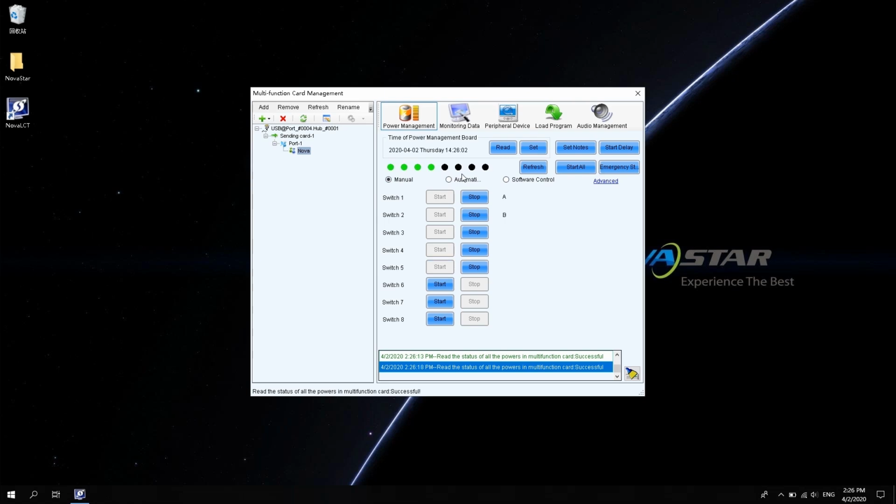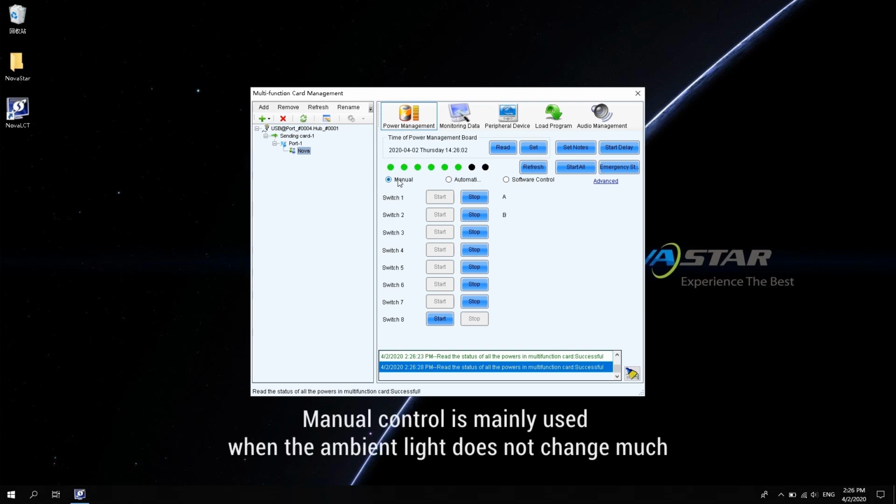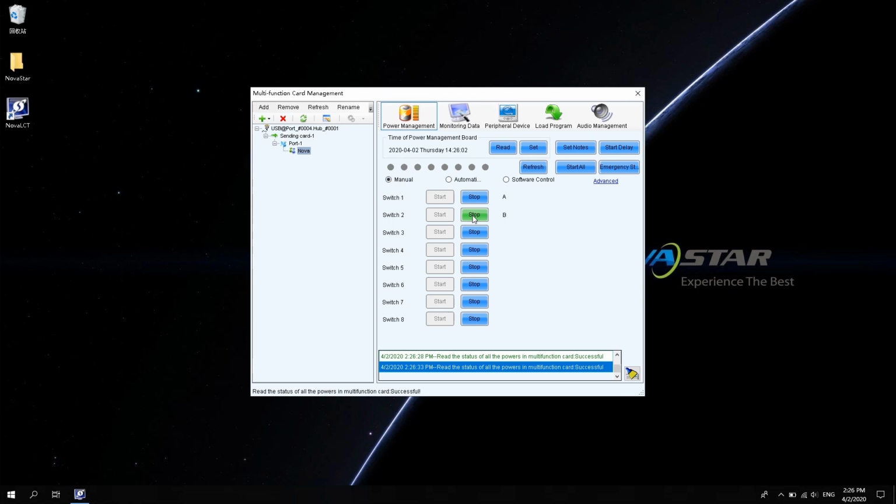There are 3 power control modes: manual control, automatic control, and software control. Manual control is mainly used when the ambient light does not change much, such as indoor fixed screens. To open or close the channel, click Start or Stop at the corresponding position.